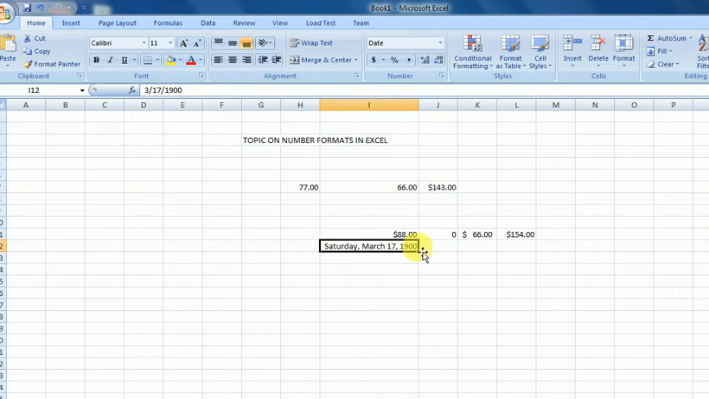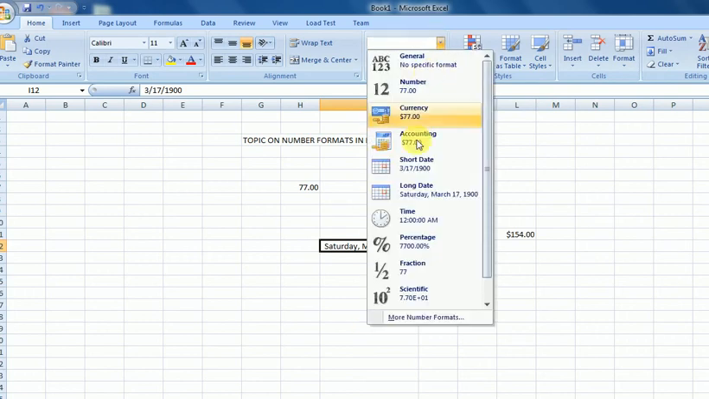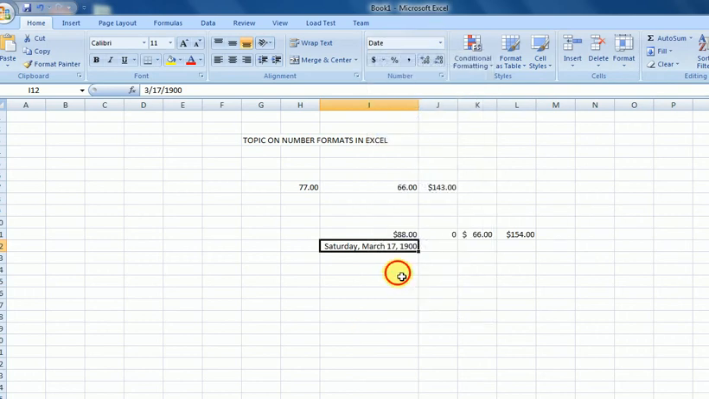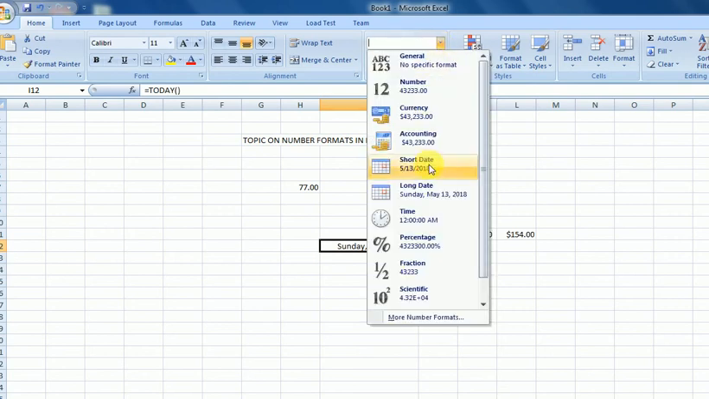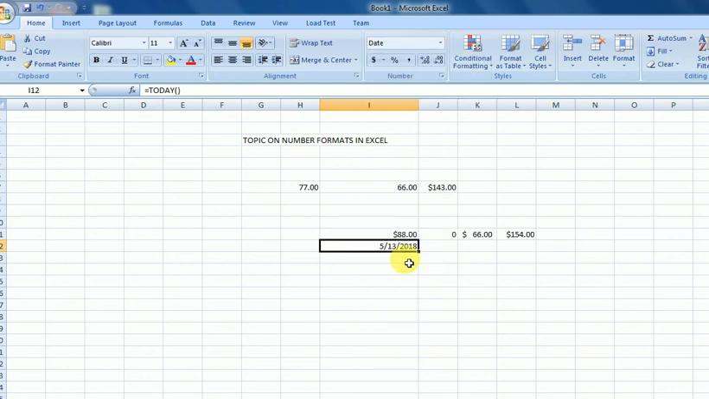And if I write today's date, suppose I cancel it and write today's date, it is the long format, and I can change the format to short date. Yes, it is the short date format, and the month is here and the day is here in between. So these are the options for the long and short date format.